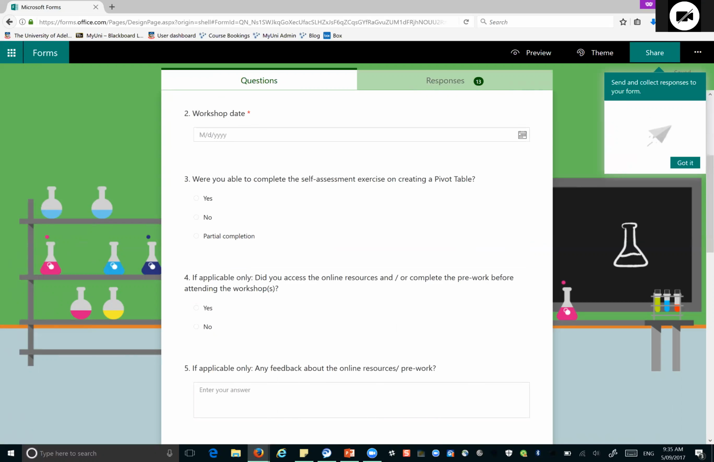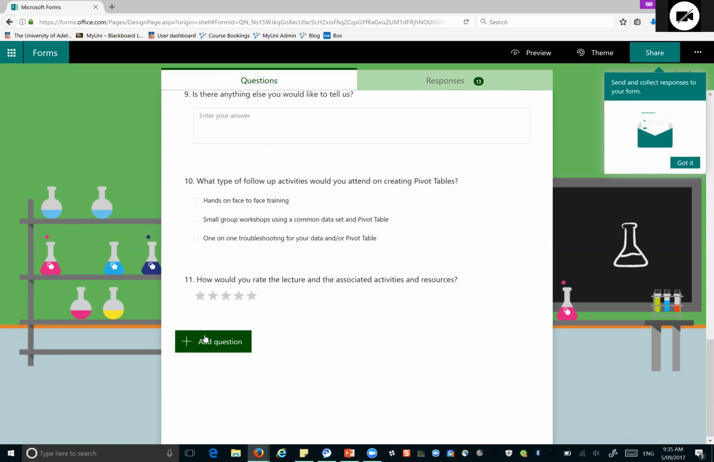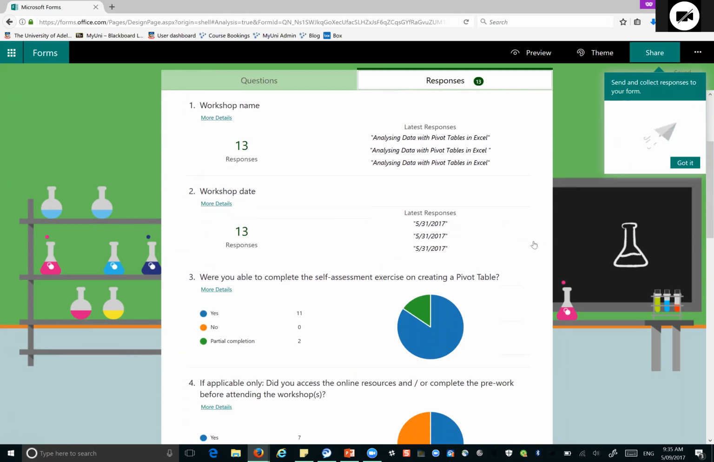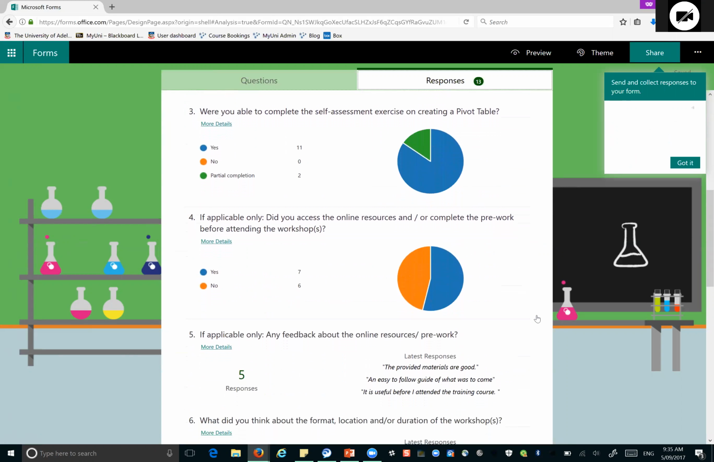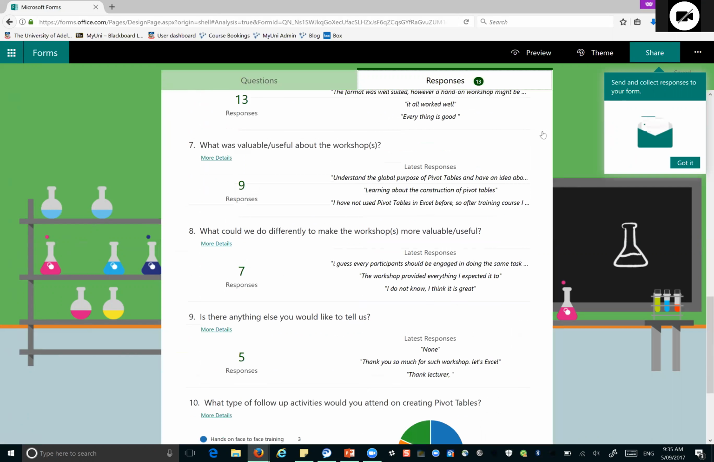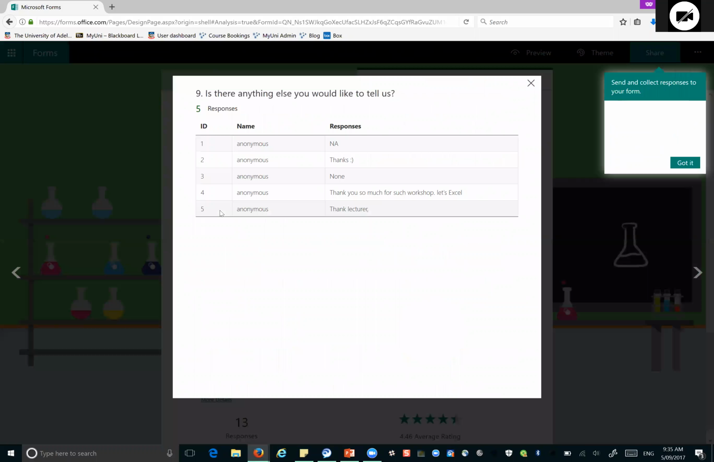That's all of the questions that are in this particular form, and you'll see I've got a choice here to add a question. I've also got the ability to look at responses. Of the 13 responses, I can have a look at them through here. I've got some pretty graphs and quite a lot of text entries. You see I've only had 5 responses to that one. I can click on more details and see the exact responses.